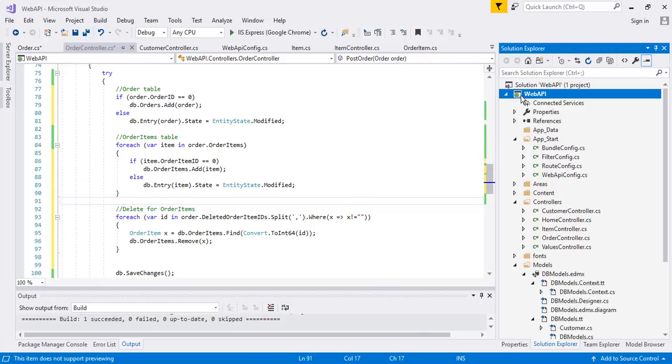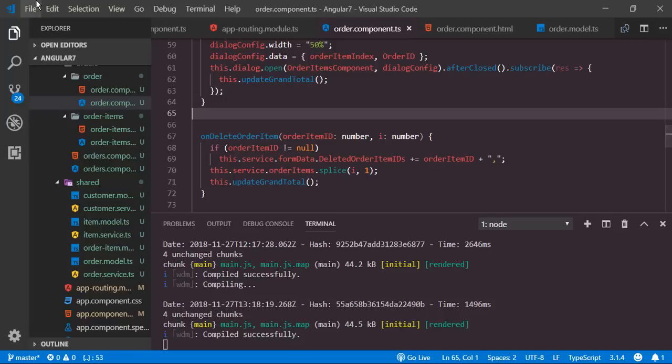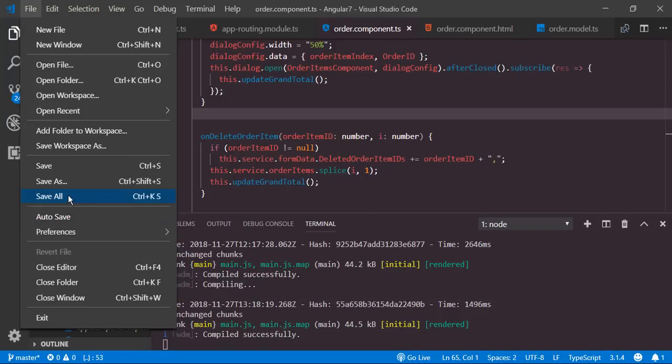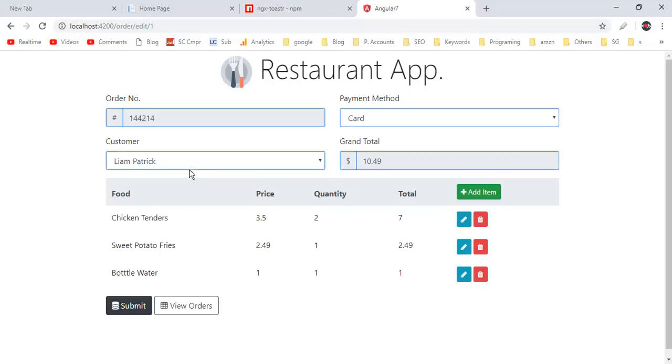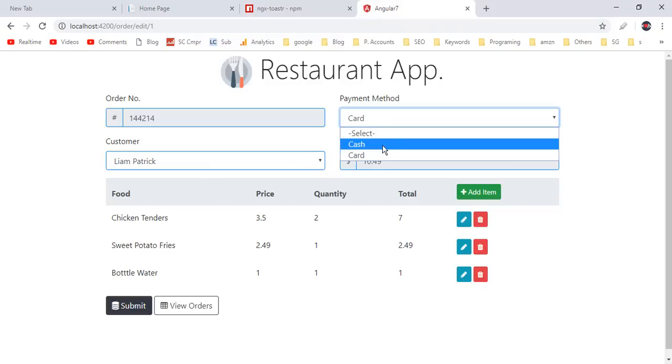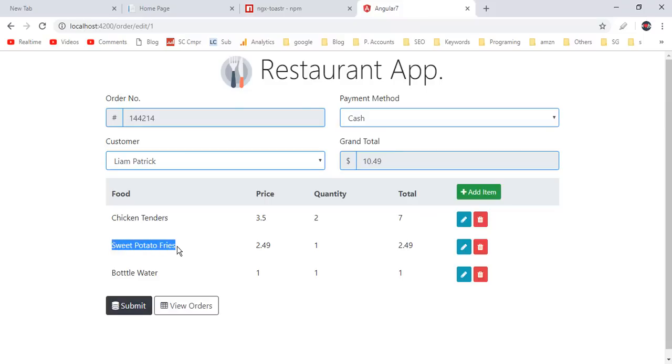Let me build this project again. Then let me save all of these modifications inside this Angular project. Then back to the application here. So here we have reloaded this edit URL and it populated the corresponding order details. Now let's try to update a few details of this order. I will change this payment method to cash. Now let's delete this food item from this order.